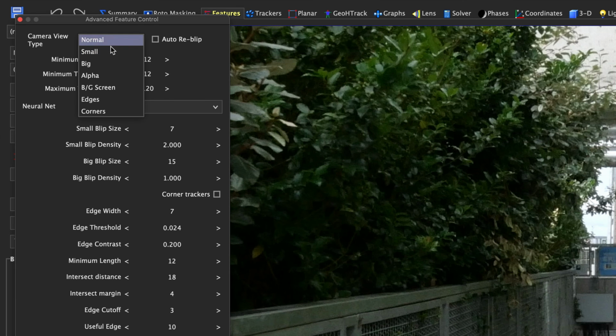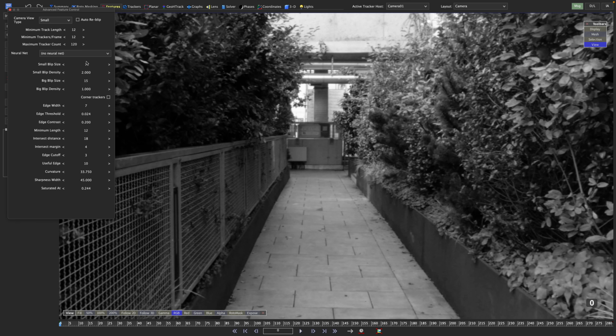So small will show us a blurred black and white version of our footage. If we increase our small blip value, our image becomes blurrier. Details that can still be seen in this view will be picked up as a small blip. The smaller blips are meant for details, but equally as important are the big blips. You want to set these up in a way that the small blip will pick up the smallest usable detail, while the big blip will pick up the largest usable detail.